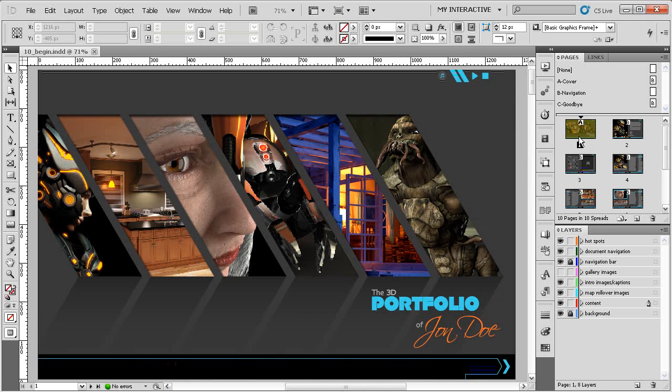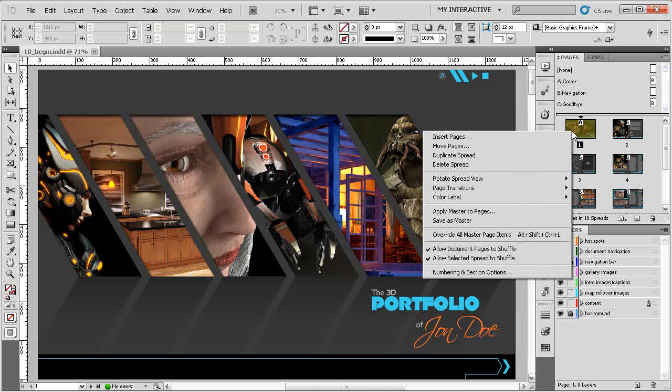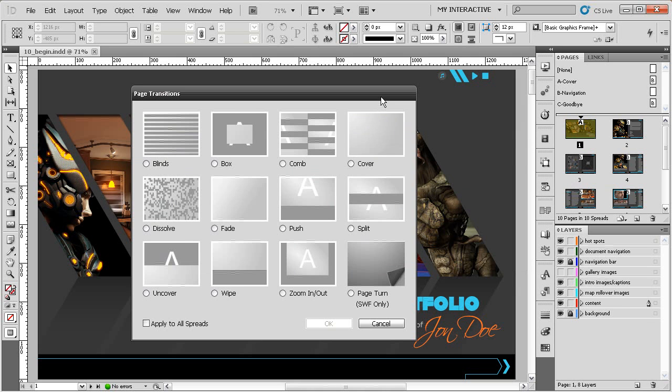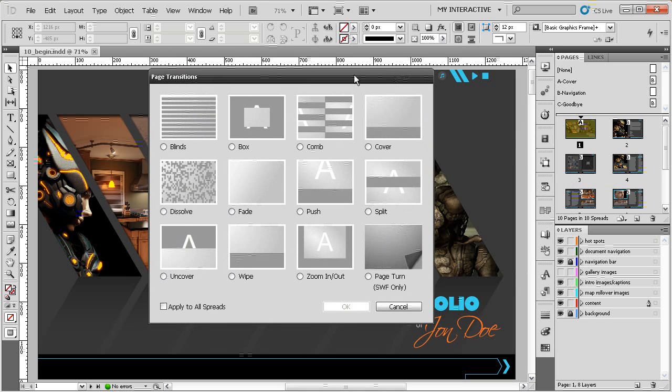I'm just going to go ahead and navigate up to page 1. And let's say that we want to apply a page transition between page 1 and page 2. Well, we could simply come over here and right-click on page 1, and we could come down here to the Page Transitions option. Now, this option is also available if we select page 1 and actually look in the Pages panel flyout menu, but we're going to come over here to the Choose option. Now, you'll see here that we get this Page Transitions dialog that opens up, and there are several preset page transitions that we can choose from here.